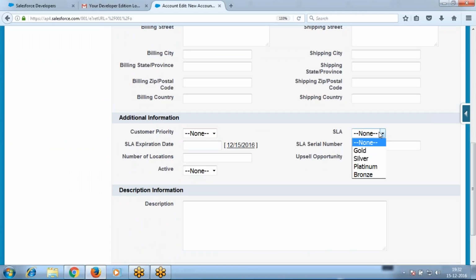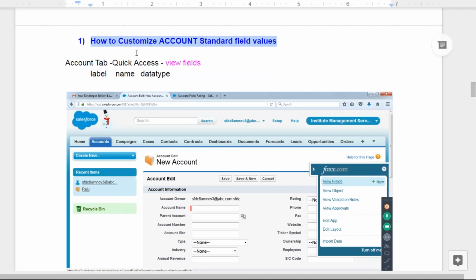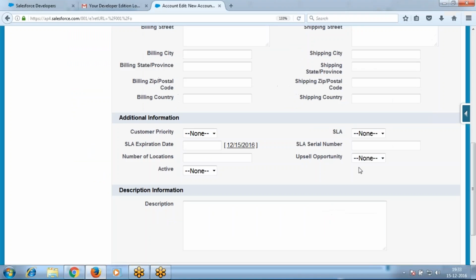Salesforce says that service level agreement has different types of values, gold, silver. But for my training institute business, I should display a customer who joined on New Year offer, Dasara offer, Diwali offer, such type of values I want to include. I want to customize the standard account field. What account standard field? That service level agreement field I want to modify.